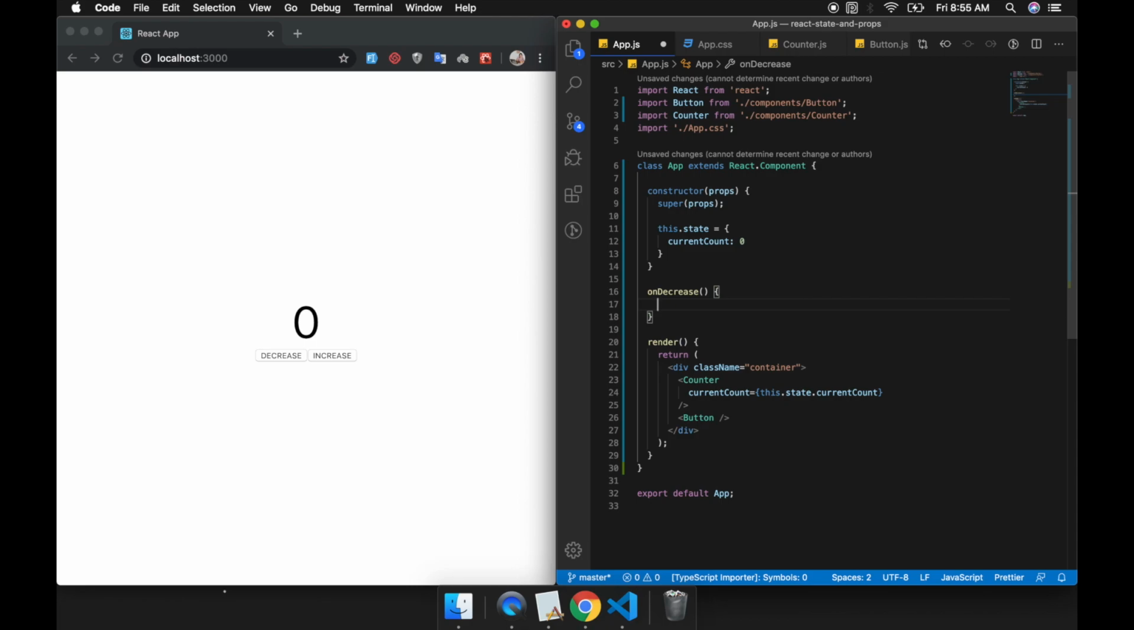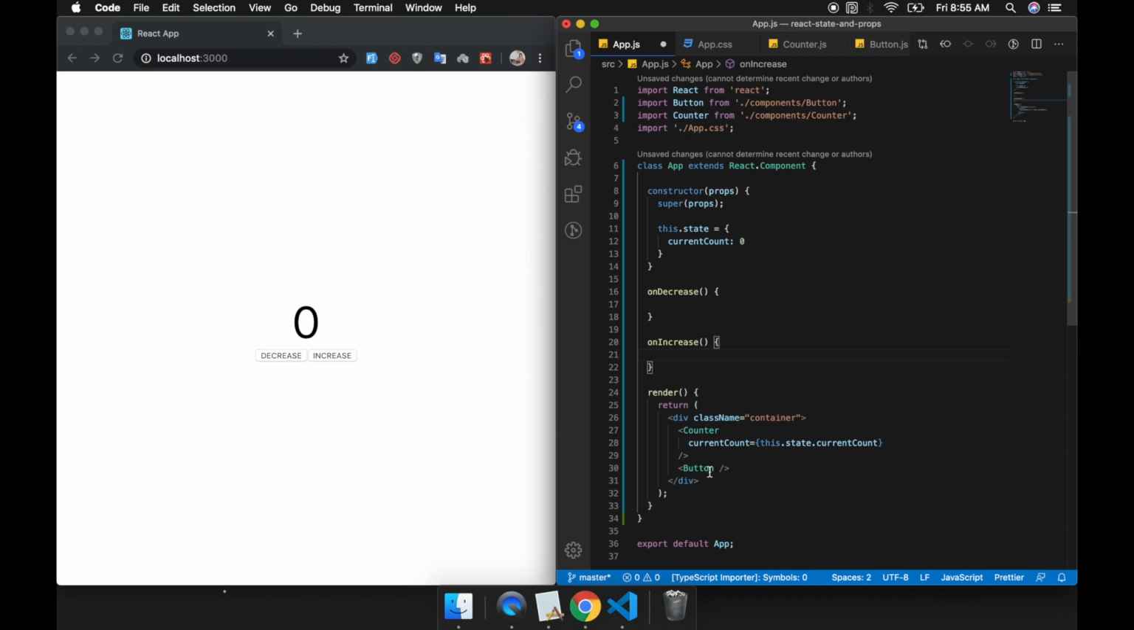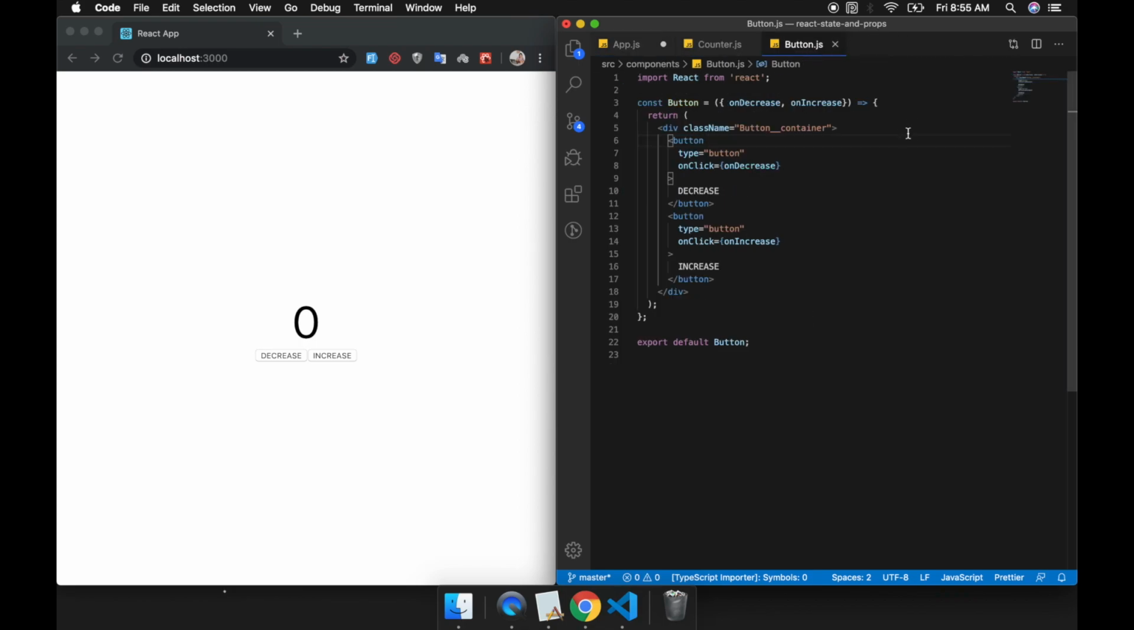On decrease we will create a new method on increase. Okay, after this we know that this button component has two props, right, on decrease and on increase, to capture the event from these two buttons.